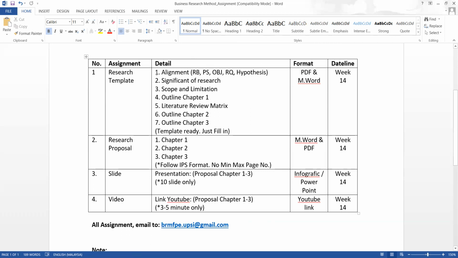For example, number 1, number 2, number 3, number 4 is chapter 1. During our class, regarding the video and slides, I teach you how to do assignment number 1, the research template 1, 2, 3, 4. Then we go to chapter 2. From the video and slides, you will know how to do the literature review matrix. For all of these, 1 to 7, you have the guidance. Don't worry. In this video and slide, we teach you how to fill this in.